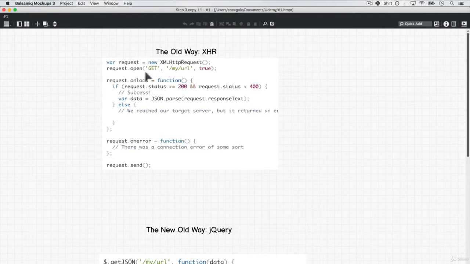You make a GET request at this URL. You say onload, when it loads, if the status, the response, is greater than or equal to 200 and less than 400, it's a success. We're going to parse the response text. Remember, because we're receiving a string from the server. If it's not a success, we can return an error. And we then send our request and also listen for any errors. It looks pretty tough, but it is things that we've gone over. But don't worry, we actually don't do this anymore. This was the old way of doing it when AJAX was first introduced.